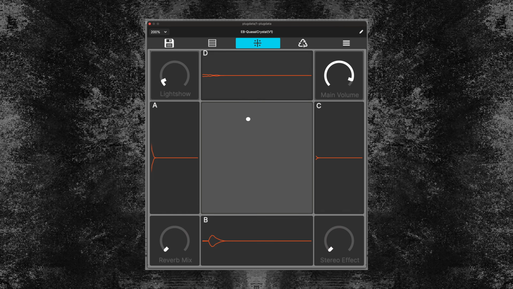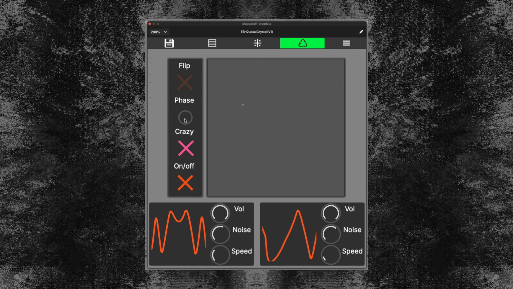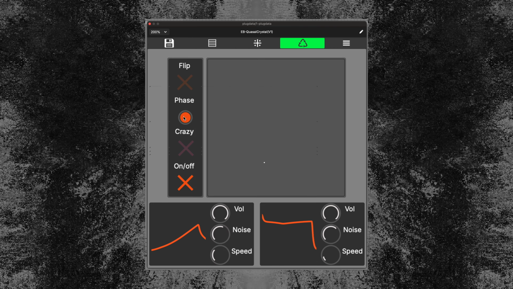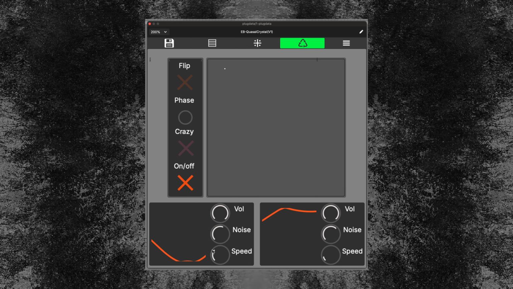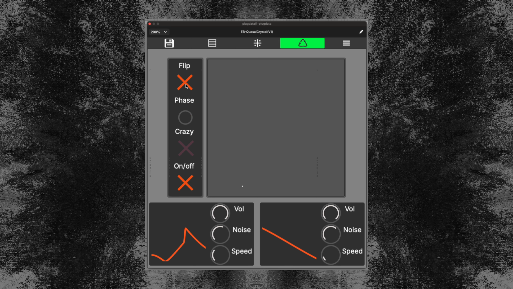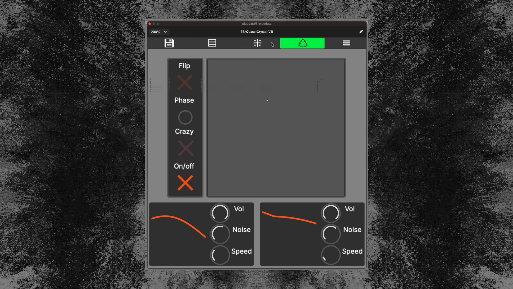It's just an absolute mishmash of everything. And we can also reset the phase of each one. So when not in crazy mode, we can reset the phase of each of our sine waves. The noise isn't reset here though, by the way. And then we can also flip as well. So we get a flipped version of what we wanted, which is also really handy.